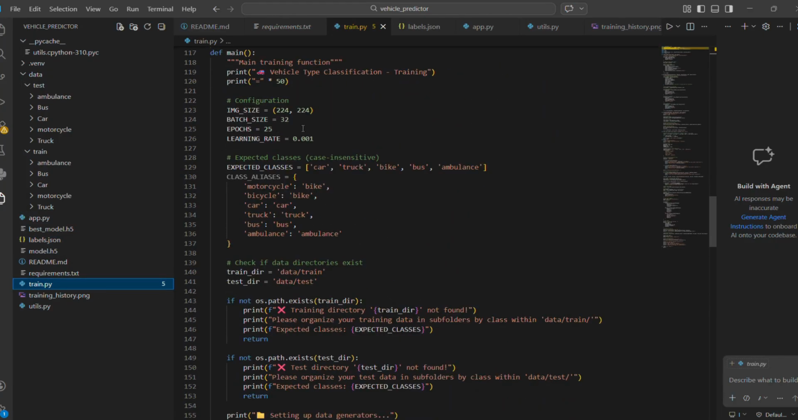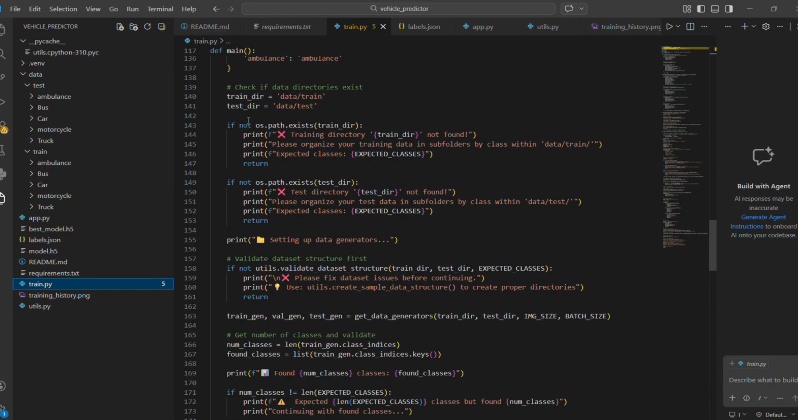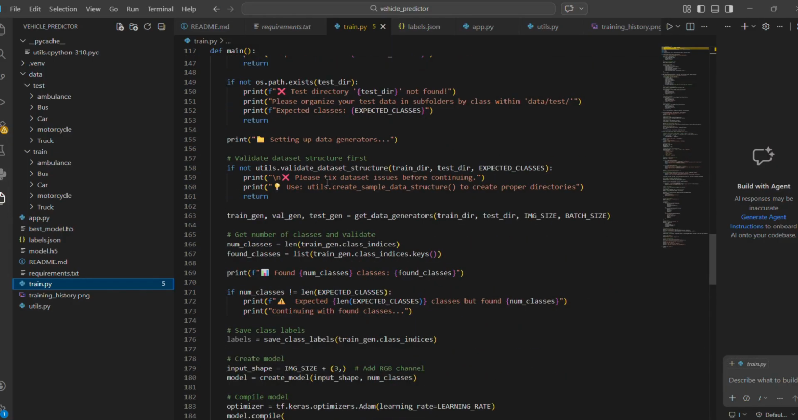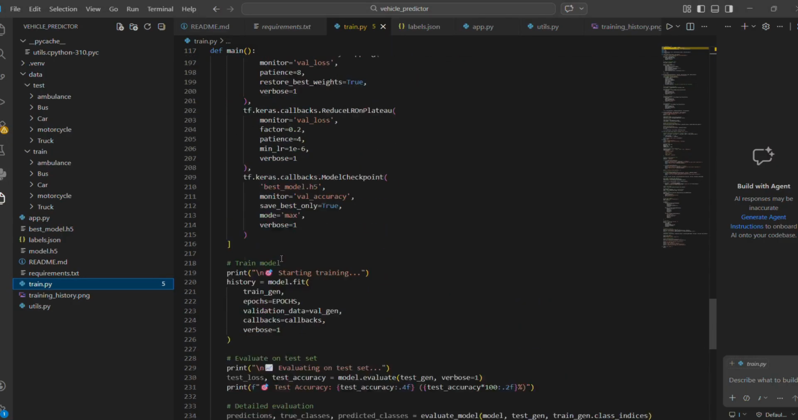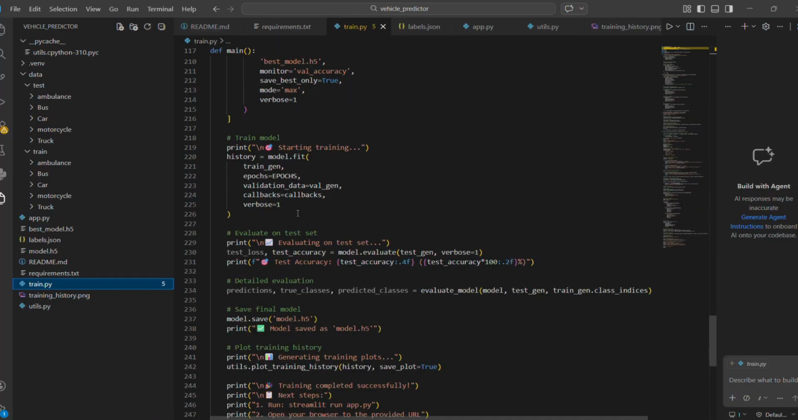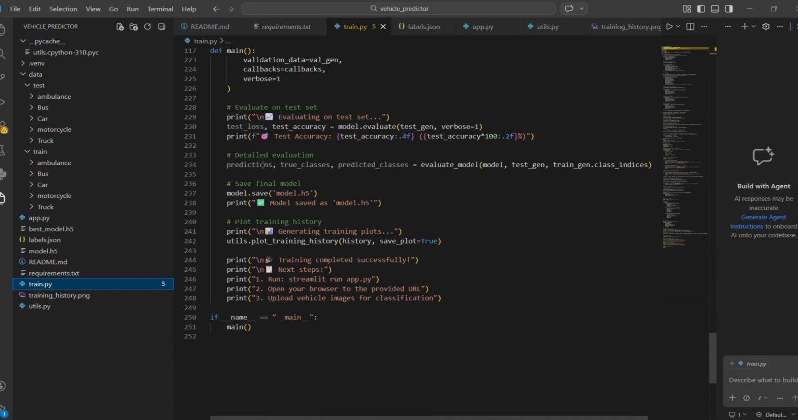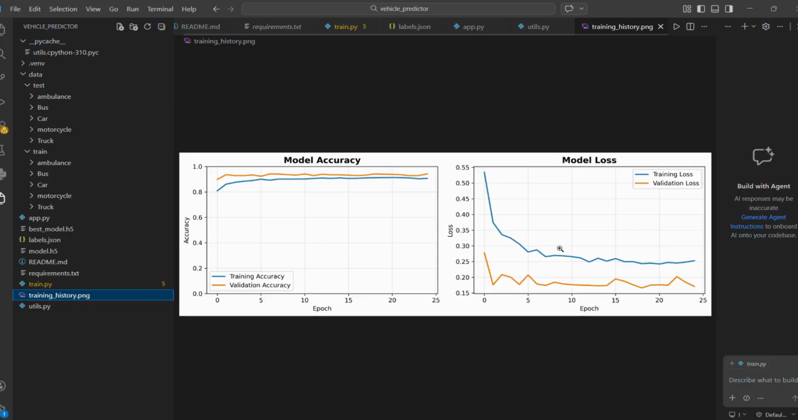For the main function, we are using image size and epochs. Epochs improve the iteration. For every iteration, we are improving the test accuracy and train accuracy. We have an if-else statement because of the presence of the train directory and test directory. Train has the callbacks here. For the training model, we have history to create visualization in Streamlit, which is the training history, which shows the model accuracy and model loss here. That's it.